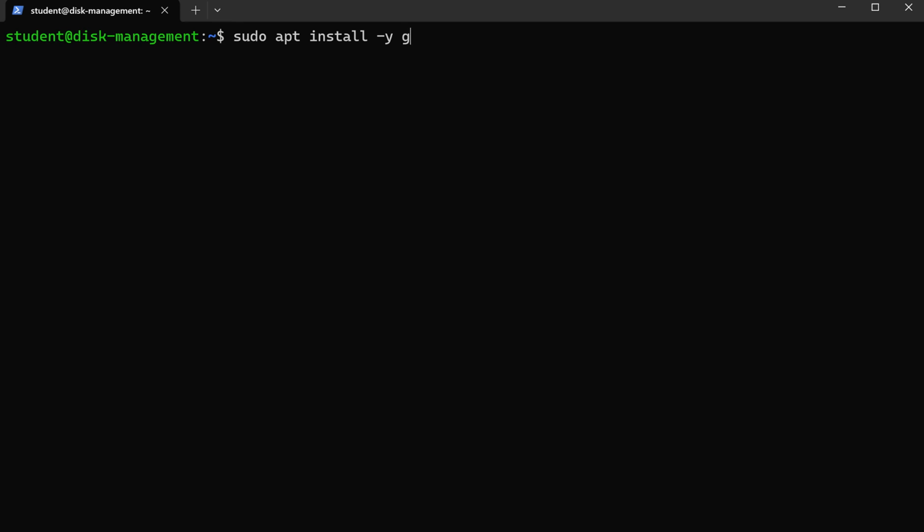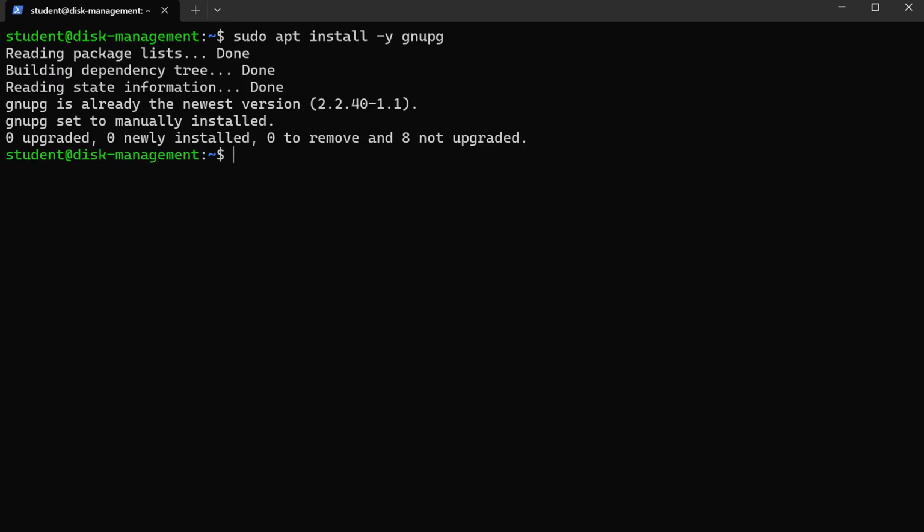It's gnupg. So GPG, but gnupg is the full name. So that should install it. You probably already have it. I already had it on my system. It's on there by default, but this is a nice, easy tool for encryption.